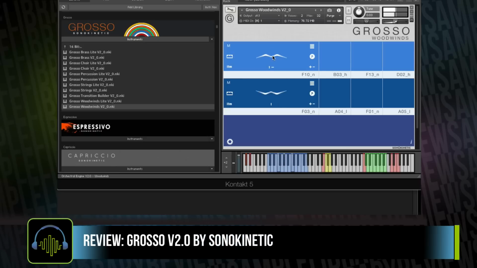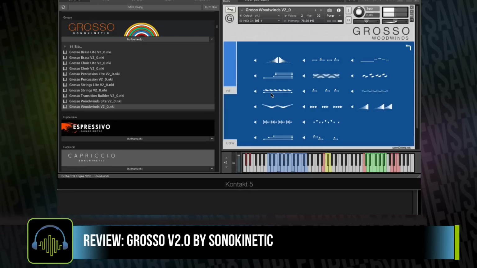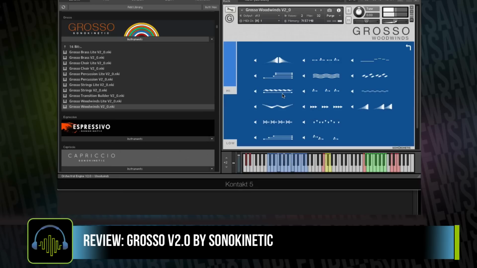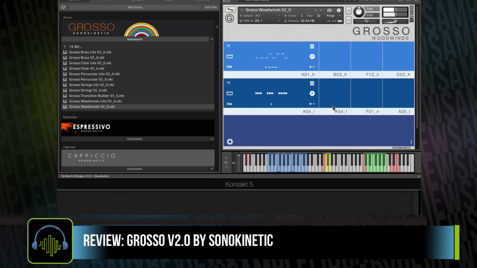In my opinion, the woodwinds instrument here in Grosso is one of the shining gems, as it can deliver some very beautiful woodwind phrases, as woodwinds tend to be the more difficult section to actually emulate properly with multi-sampled instruments.